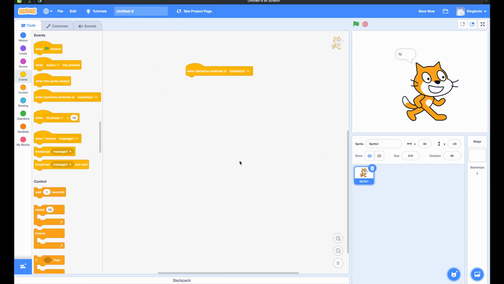Now, the next event block we're looking at is when backdrop switches to backdrop 1. Now, since we only have 2 backdrops created, or we have 2 costumes for one backdrop, we can only sense when backdrop switches to backdrop 2 or backdrop 1. Now, this can be useful for different level-based games. So say your player finally beats a level. Once he has beaten the level, the backdrop will switch and this thing will sense it and it'll execute some code.